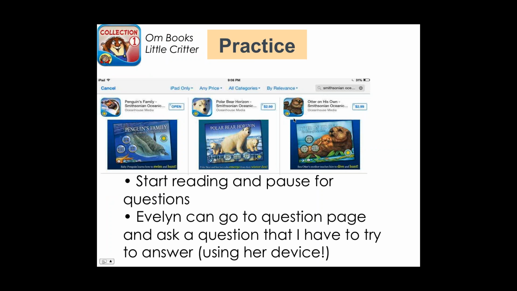So other kinds of books that you might be looking at are books that relate to informational text. This is very important right now. If your students are third grade and above, they're going to be asked to read more and more informational text. This is what we're seeing, a big shift toward informational text as students get older. And so when we're reading books such as these Ohm books, they have little critter books, but they also have books like Penguin's Family, Polar Bear Horizon, etc. And you can just start reading and then pause to ask the questions.